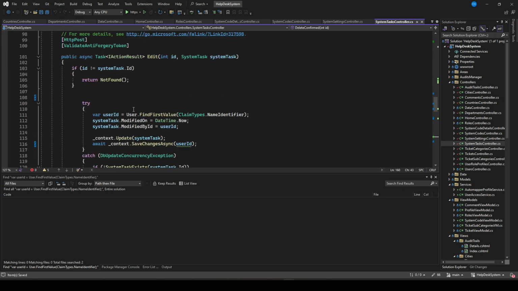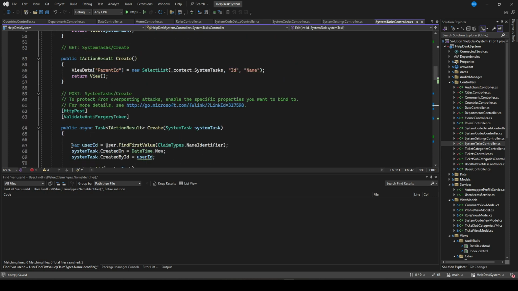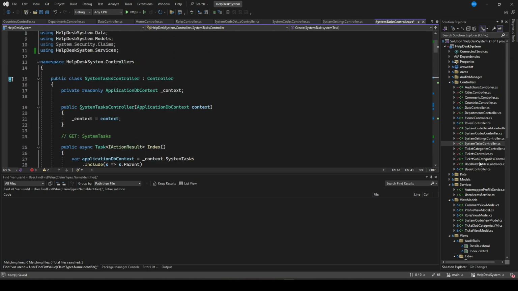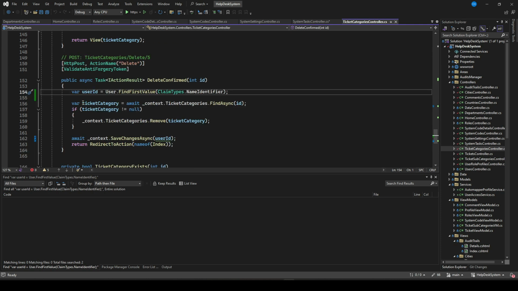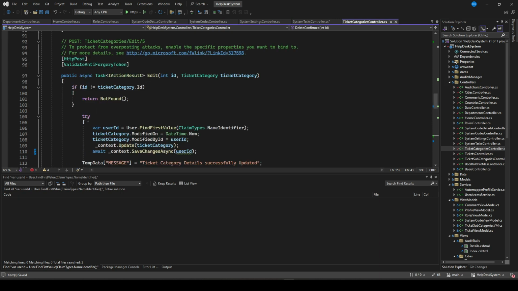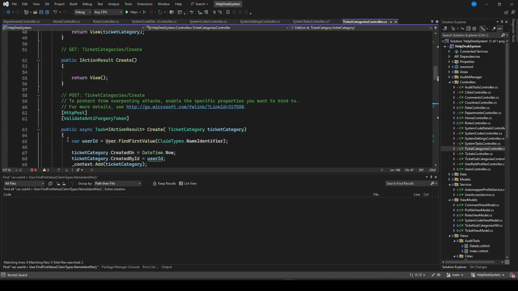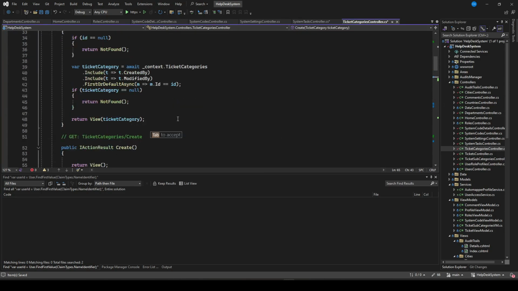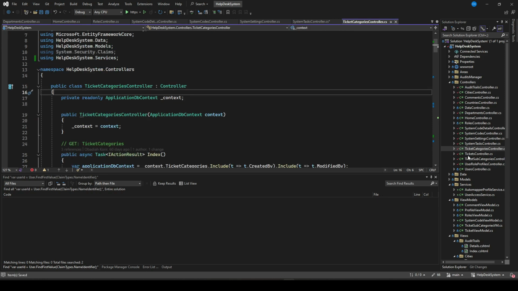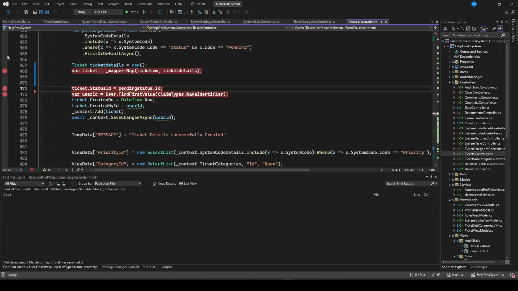So system tasks, I just replace that here. I'll just go again on the system task here. I replace it. Then I have it here, and I also replace it. Then I also have tickets categories. I also do this. Then I also do something else here. I'm going to replace this here. Then I'll also do this here. That is cool. On the tickets, we are also going to replace that. So here we are going to replace the user ID.